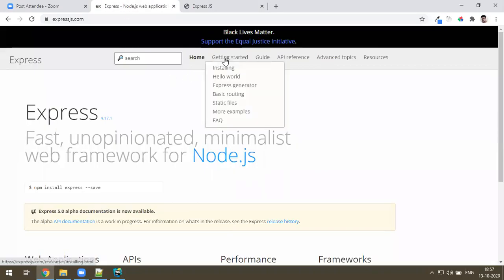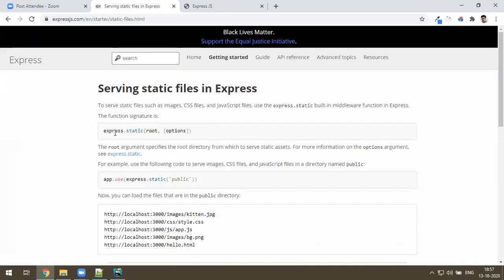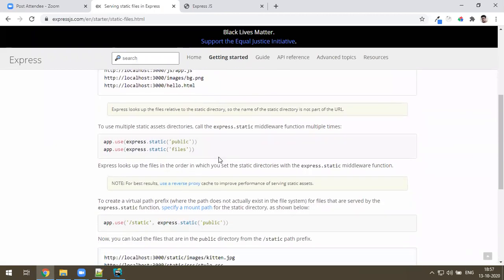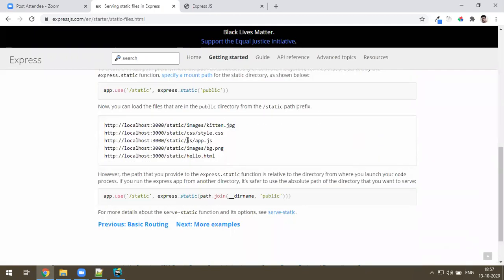I can show you, yeah, here, static files. You can write it like this, express.static with some options. Otherwise, I show you the perfect one. Yeah, like this, app.use slash static. But we have a public folder, so we can write this one. So copy this extra line.